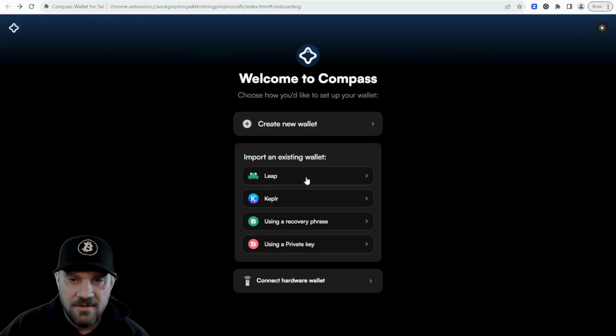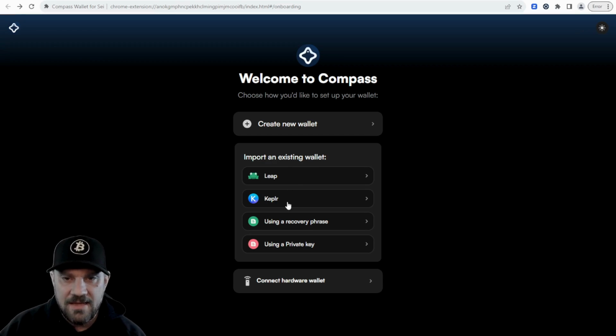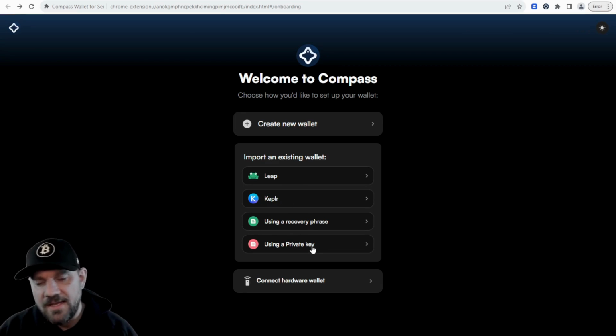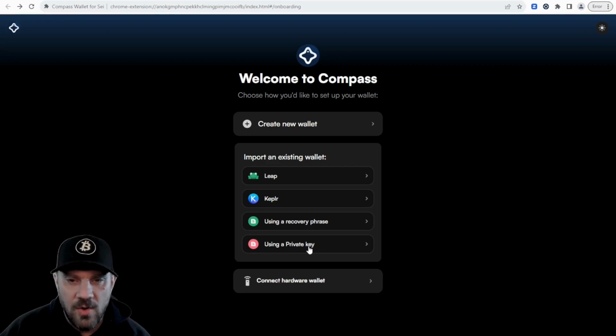The other options here that I mentioned that we can do is we can import from a Leap wallet or a Keplr wallet. You can use a recovery phrase or a private key. So again, I'm going to be pasting in my private key from my Keplr wallet. I think this is the easiest way. It asks for a 12-word seed phrase if you do it this way, but I have the private key, so I'm just going to be doing it that way. I'll go ahead and pause this video and we'll come back in a second once my wallet is set up.